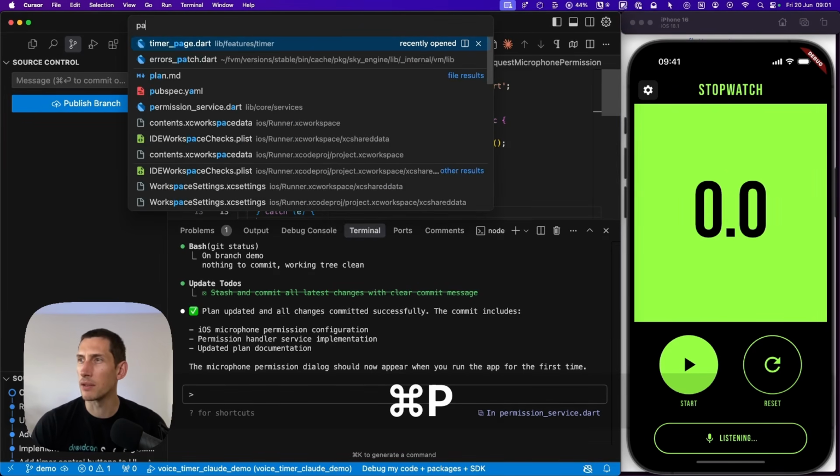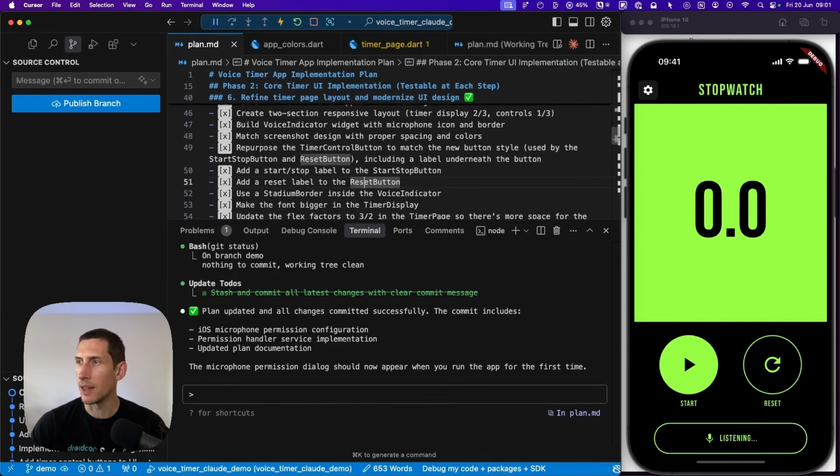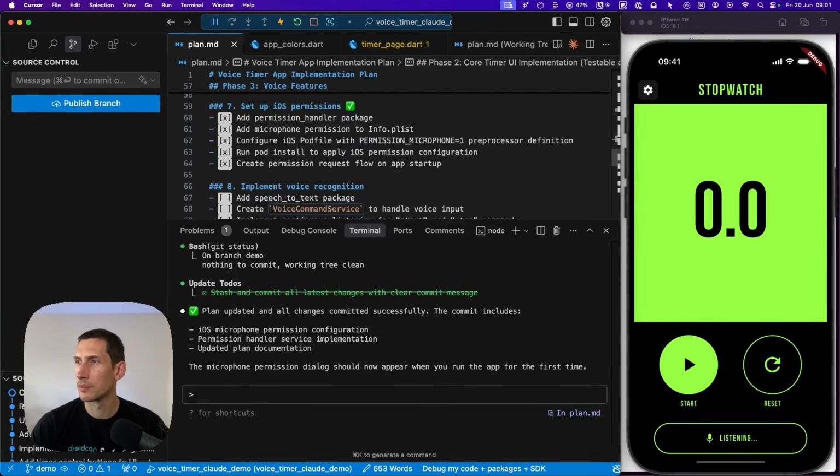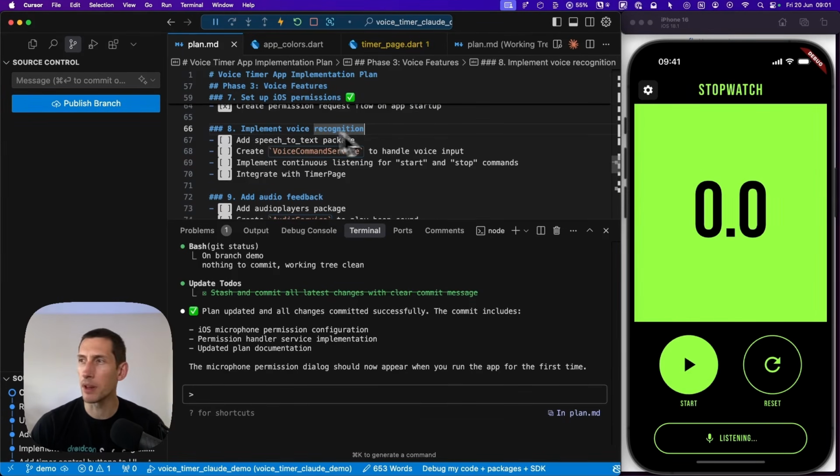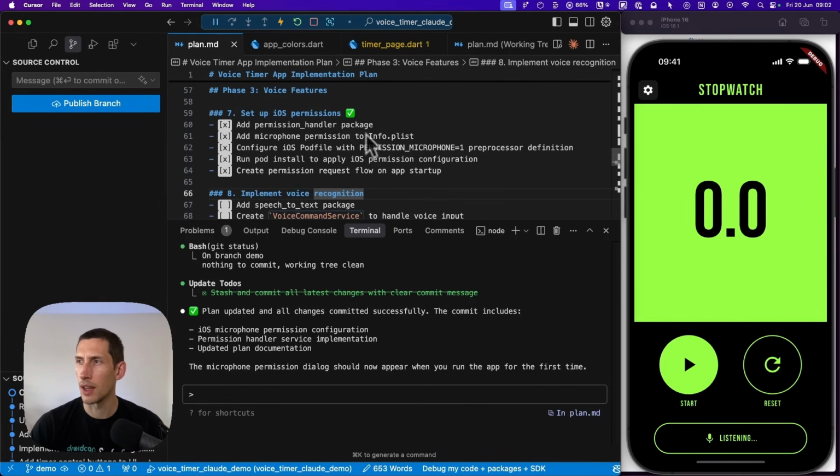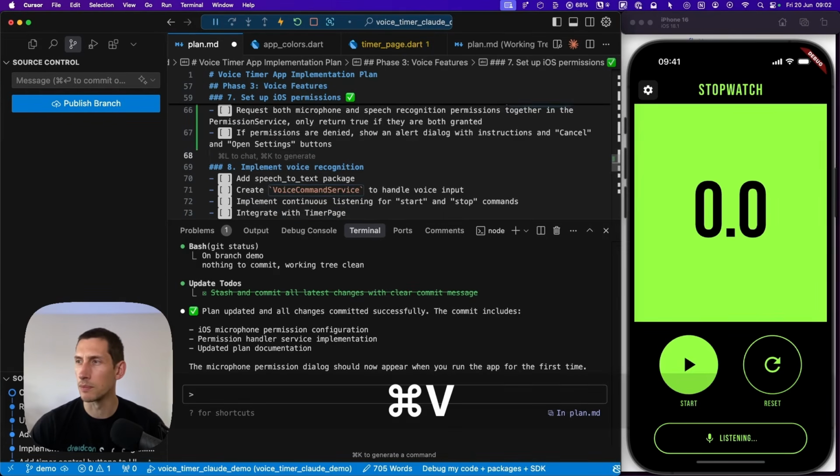Alright, so let's get back to our plan.md. And as a next step, we can see that it's time to prepare for the voice recognition mode. But before proceeding to this step, I think there are a couple more things that we need to do as part of step 7. So let me go ahead and add some TODOs.